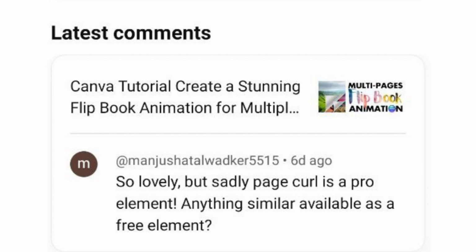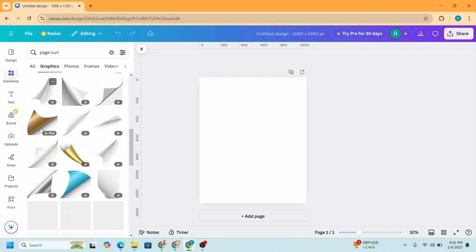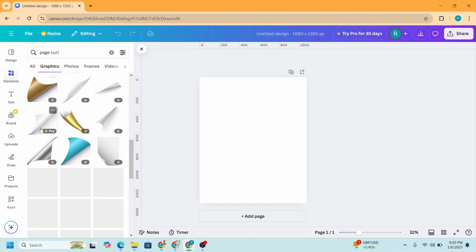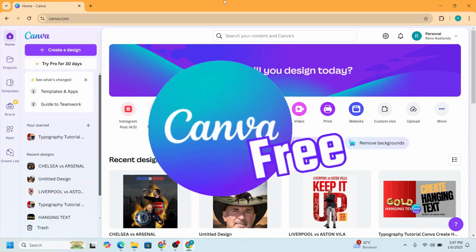The question is, "So lovely, but suddenly page curl is a pro element. Is anything similar available as a free element?" This is the question from the tutorial how to create a flipbook animation in Canva. So instead of searching for a similar element to page curl, I prefer to create it myself, and I will show you how to create it in Canva free.